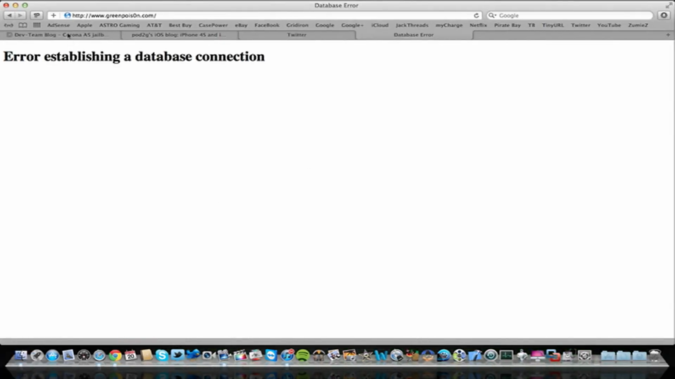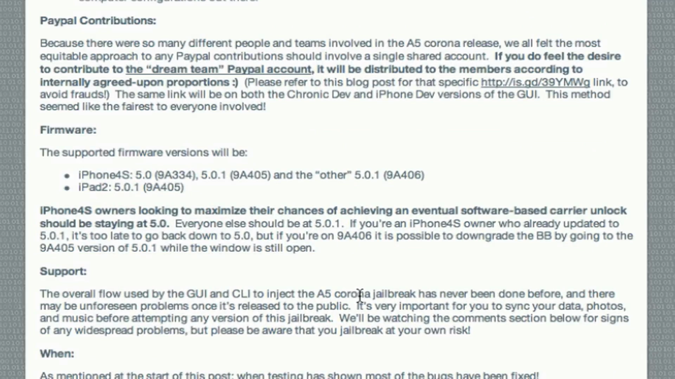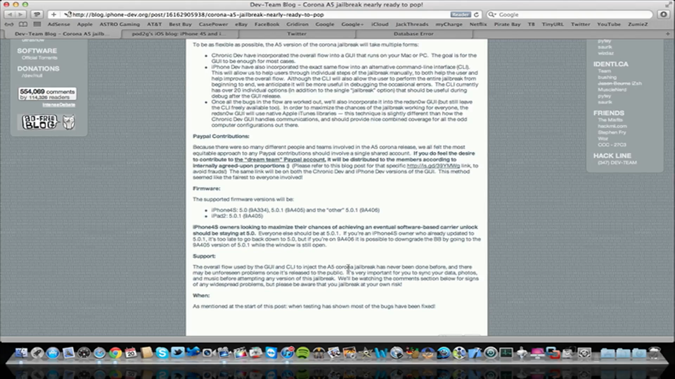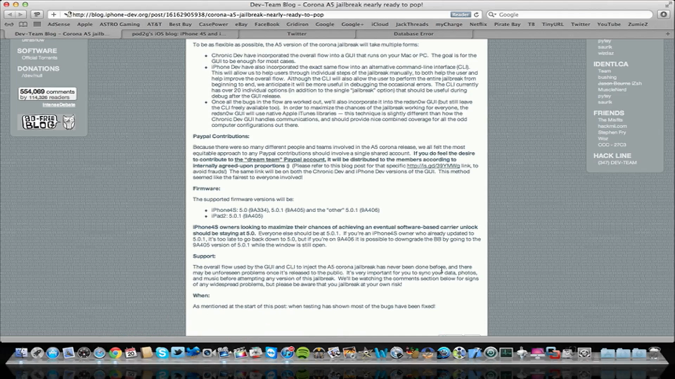Again, I'm going to refer back to the iPhone Dev Team post here. They said because it is a new jailbreak and it's something they've never done before, they said right here that the A5 Corona jailbreak has never been done before, and there may be some unforeseen problems when you're jailbreaking. So if you guys run into any problems, comment down below and I'll try to fix those. I can't guarantee to fix your problems, but I can definitely try to help you guys. But really, it can't break your phone or anything like that. It's not going to mess anything up, really. The worst thing that can happen is you have to restore. So you want to go ahead and back up your phone and everything in iTunes, like I already said. And if any problems happen, like have happened to me, just go ahead and restore and you should be okay.